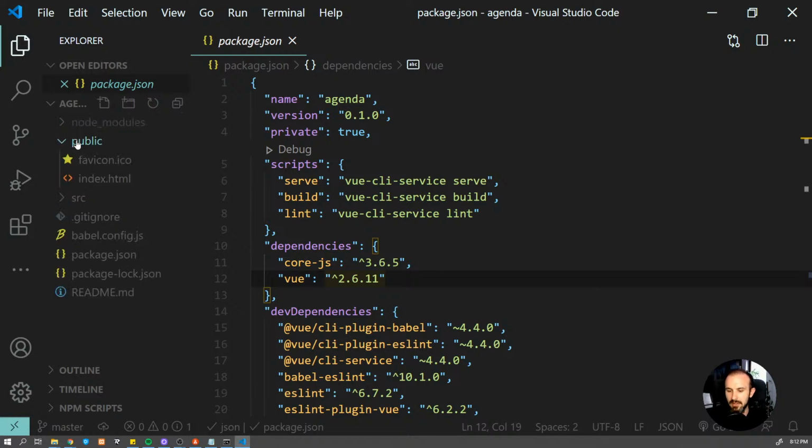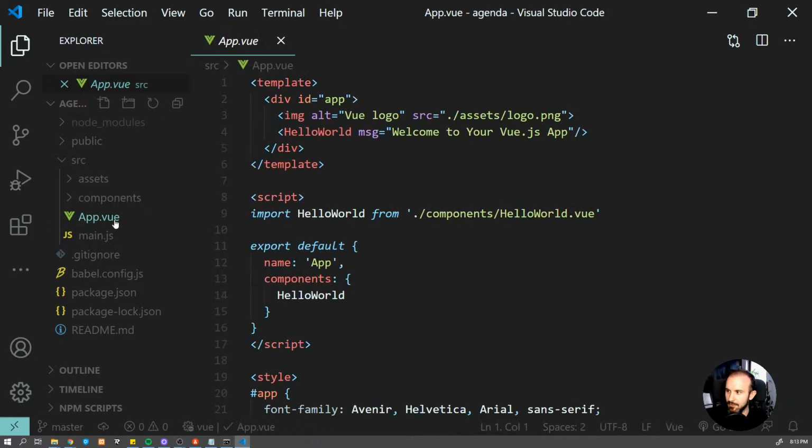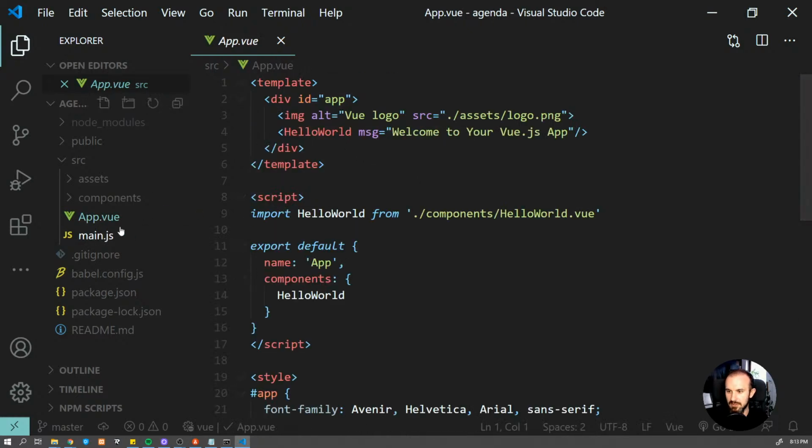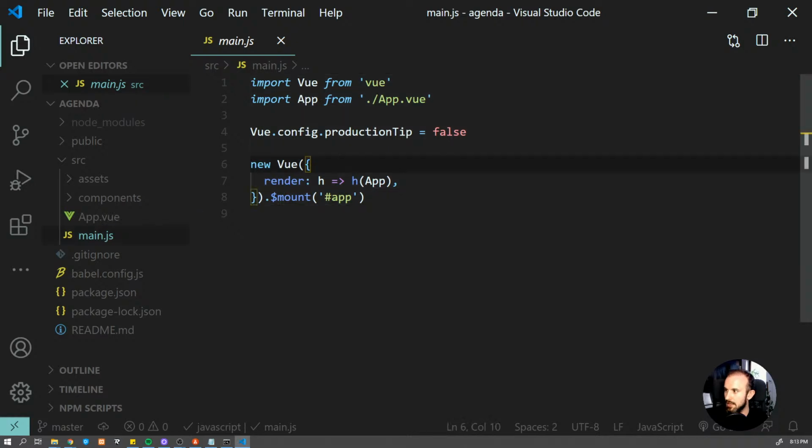Then we have a public folder, which is the place where we store our assets, like images, whatever we want to expose to the world. So it should land here. Then we have a source folder, which will be the place where we're gonna store the source for our application. And here is the main app.vue file, the main.js file. This is like a main starting point, and app.vue is like a starting component.